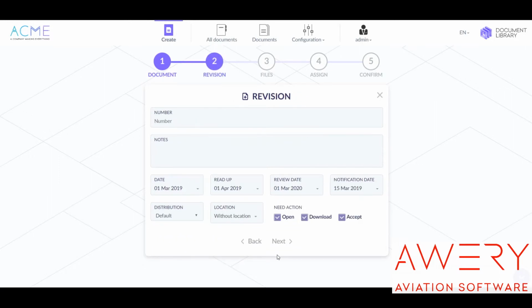Step 2. Revision. Enter name, notes, and read update, which means the deadline for document revision. Enter review date for expiration date control, and notification date, an additional notification for those who haven't reviewed. Choose distribution type and location. Tick the needed actions.